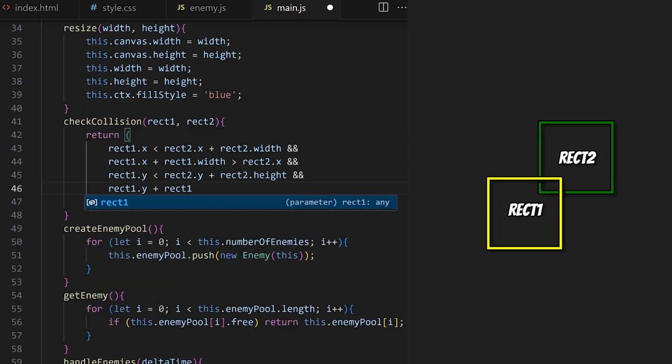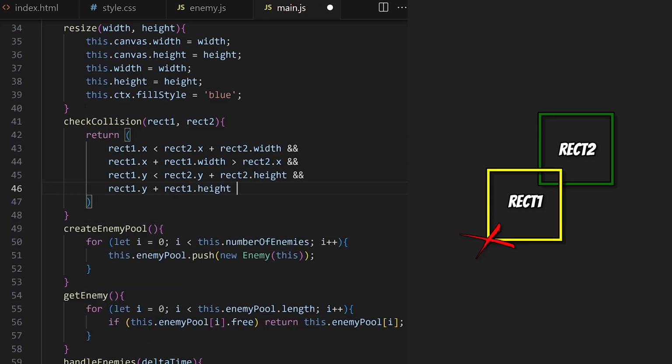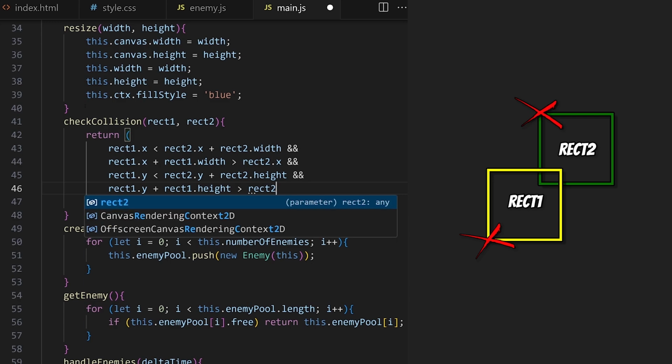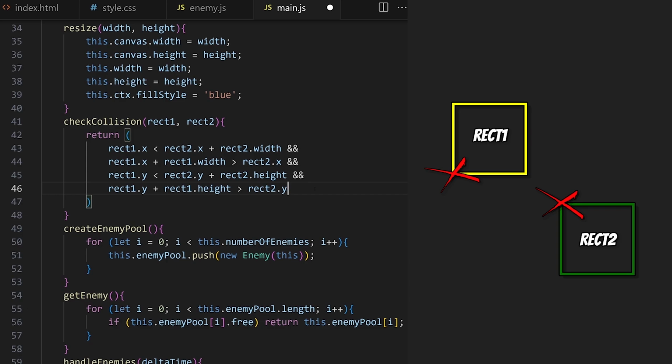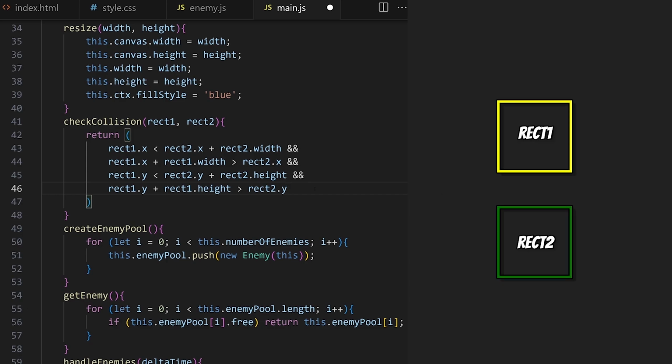And at the same time, we also need to check if the bottom edge of rectangle 1 is below the top edge of rectangle 2. Only if all 4 of these checks are true, we have a collision. Even if one of these 4 checks is false, we know the rectangles are far apart and they cannot collide. This entire expression will return false.